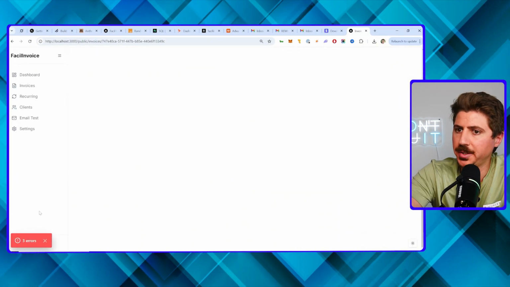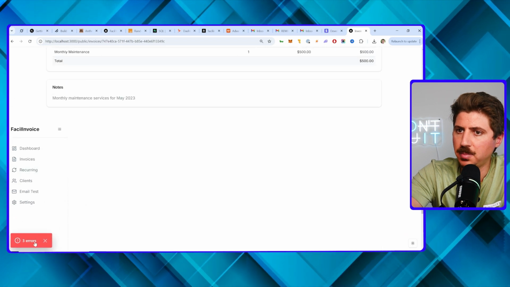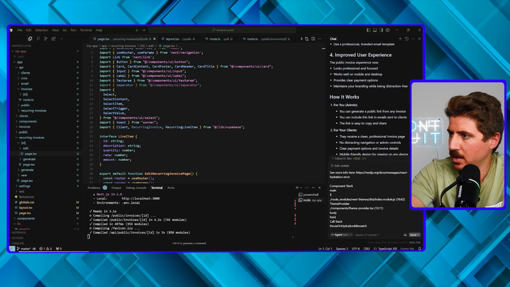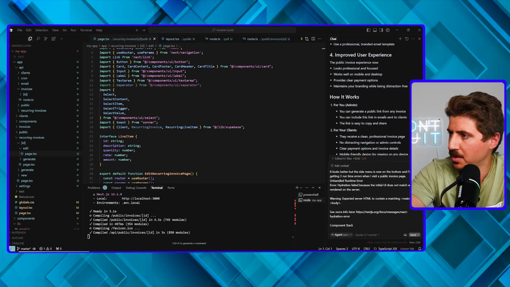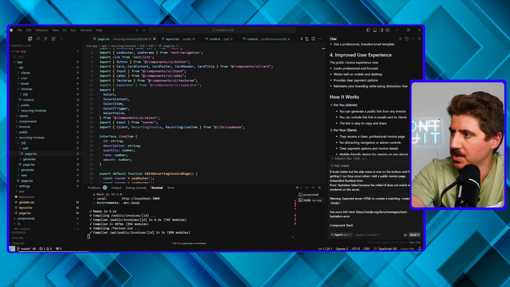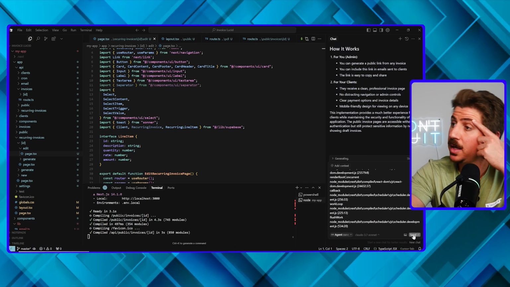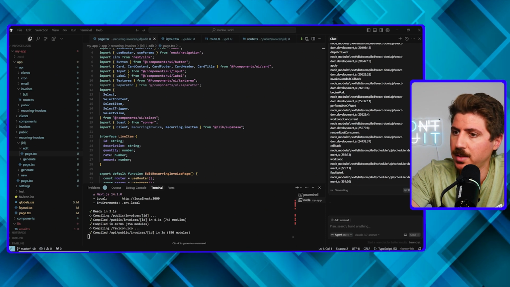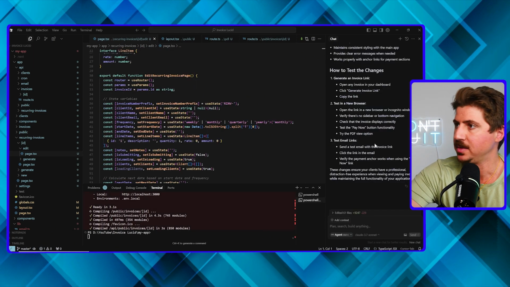Now, this looks good. It's just putting the menu on the bottom still, and it's giving us these errors. So I'm just going to let it know. I'm saying it looks good, but the menu is now on the bottom and I'm getting 3 runtime errors when I visit a public invoice page. So I'm going to send this in and hopefully it just fixes this for me like it has been this whole time.